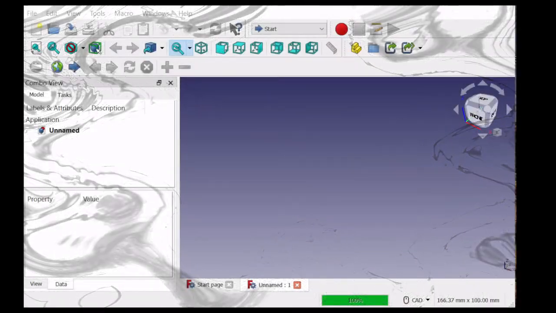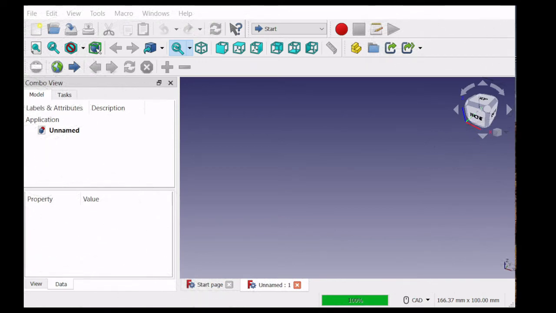Welcome to our first introduction lesson on how to use FreeCAD 0.19. This is the program that we will use in schools in South Africa in a couple of years coming for the new coding and robotics curriculum. But what is FreeCAD? It is a free open source 3D modeling application.